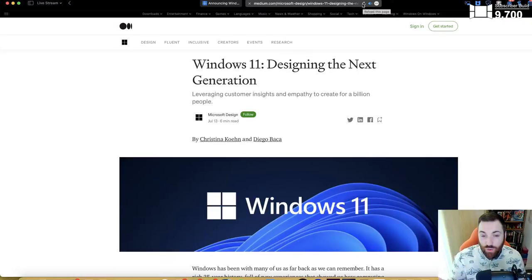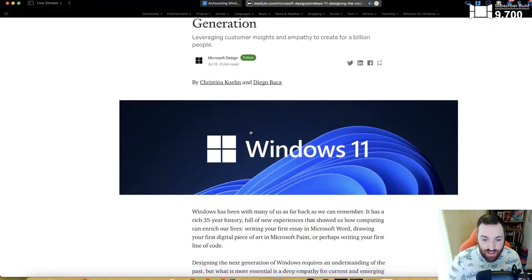One other thing I wanted to go over for Windows 11, and I don't remember whether I've shared this link anywhere, but I thought it was interesting to look at together and maybe have a little chat about. This is a blog post from Microsoft Design on Medium.com, called Windows 11 Designing the Next Generation, Leveraging Customer Insights and Empathy to Create for a Billion People. In a nutshell, they're talking about the new Windows 11 visuals. I've not read it, but I've been meaning to for a couple of weeks, so I thought, why not have a look at this together now? Something interesting, again related to Windows 11.